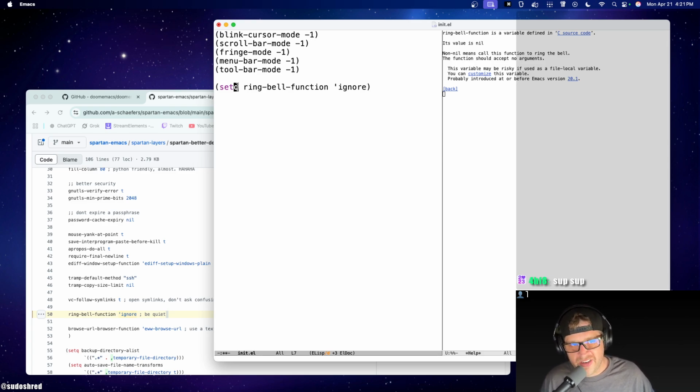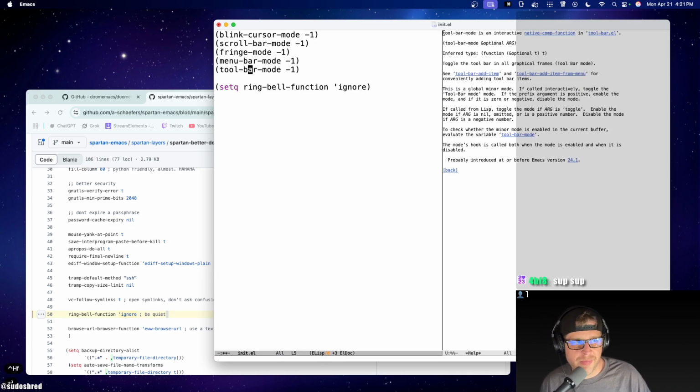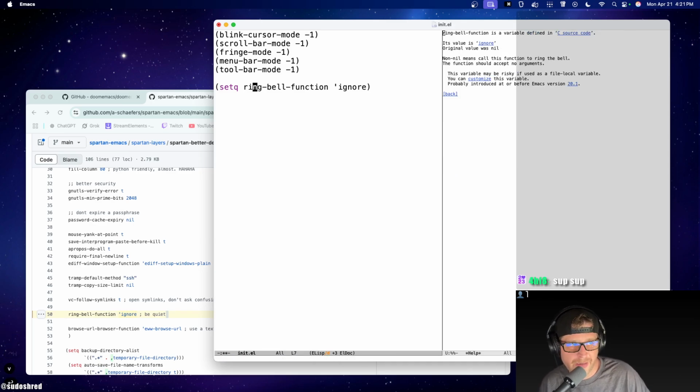So that's kind of how to define variables, and then some things are functions. If I wanted to look again at how it works, Control H F, enter will tell me about a function. I'm down here on a variable, Control H V, as in variable, will tell me about a variable. And notice it's now set as ignore. So Control H V is very helpful sometimes on a variable for learning its current state, what it's set as in Emacs programmatically.